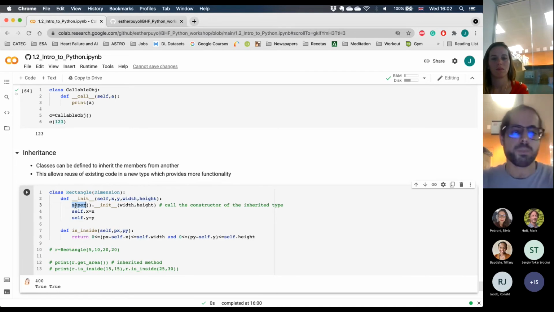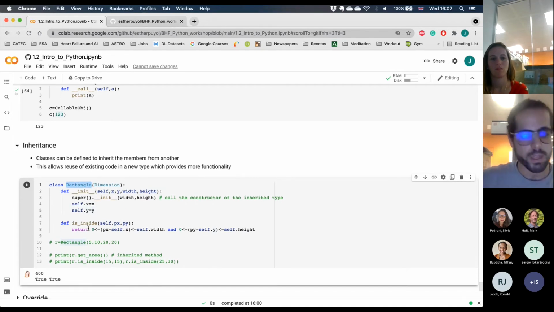By inheriting, it means that we also inherited the initialization, so the constructor, from the previous class, and that's what we are doing here. With the keyword super(), we are just initializing our dimension class in the same way that we did before. Plus, we now need to add X and Y, which are the new variables that we have for our rectangle class. Again, we have some method, which is just a function, as you can see here, that will do something.